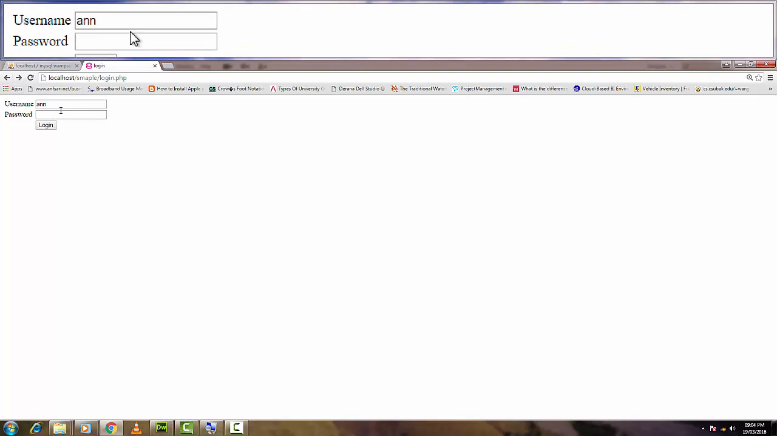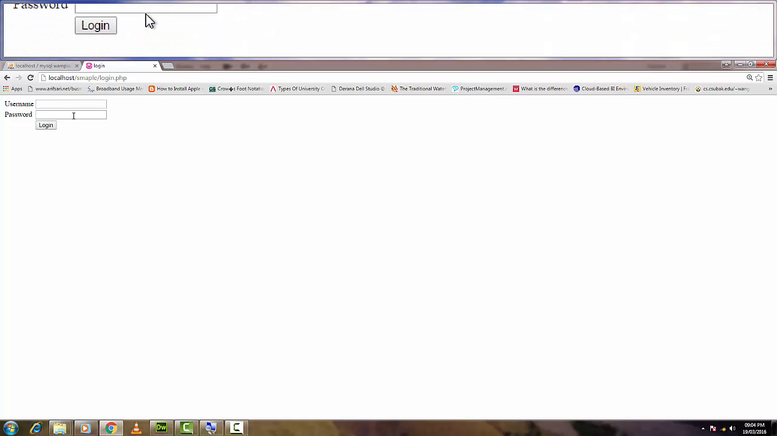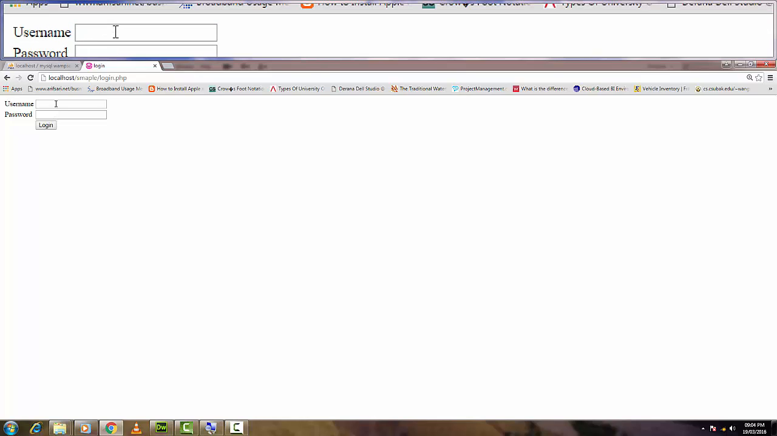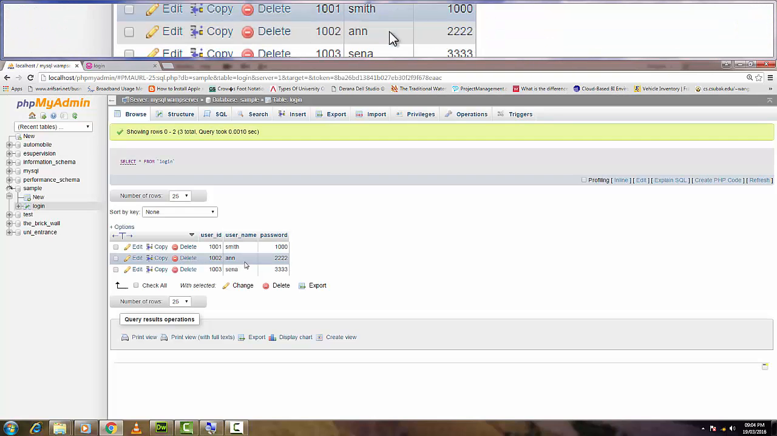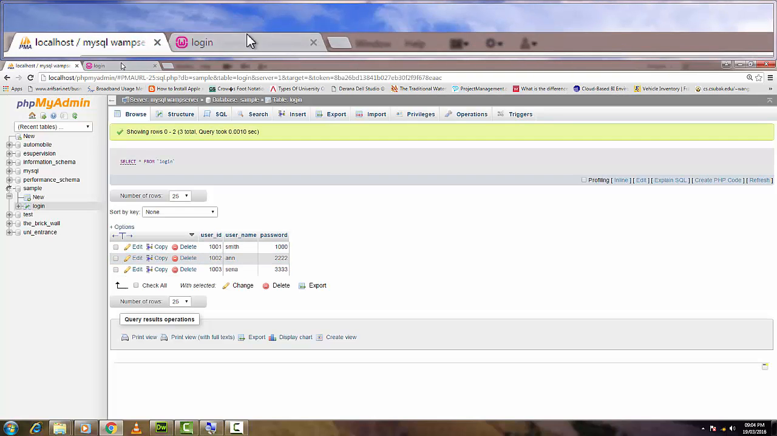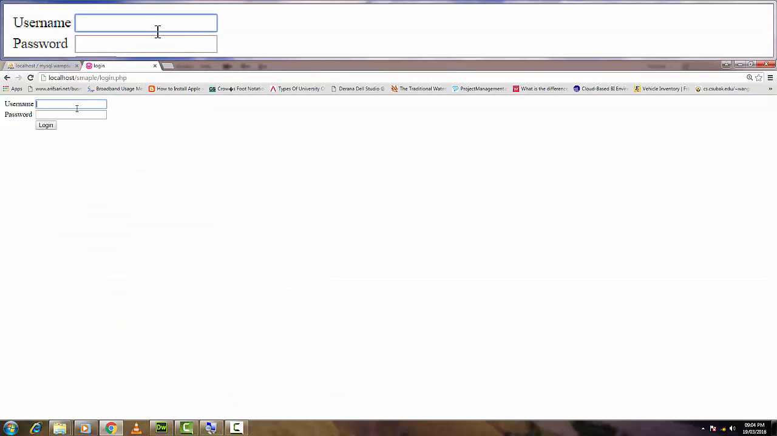And what happens if you just put wrong password instead of 2222? We'll put something else, and we click on login. No, it stays within the same login.php. So it means this login page validates with the database, and if the entered username and password match with the data on this table, it diverts that connection to the next page. Otherwise, it remains within this same login.php page.